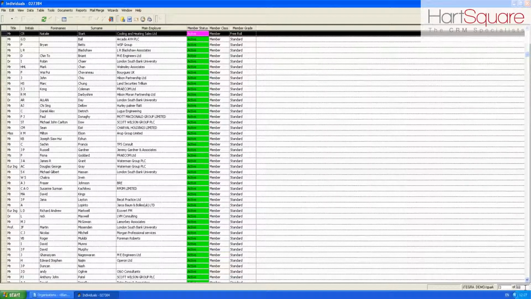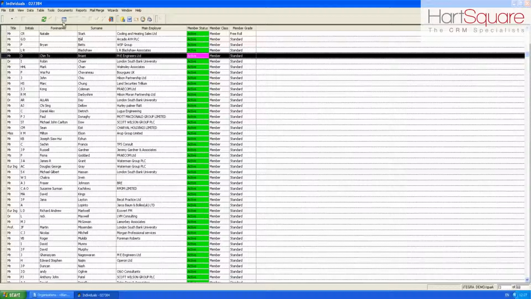To look at any record in the list view in more detail, highlight it and click on the Form View icon, or simply double-click on it. This will take you back to Form View with the record you highlighted.